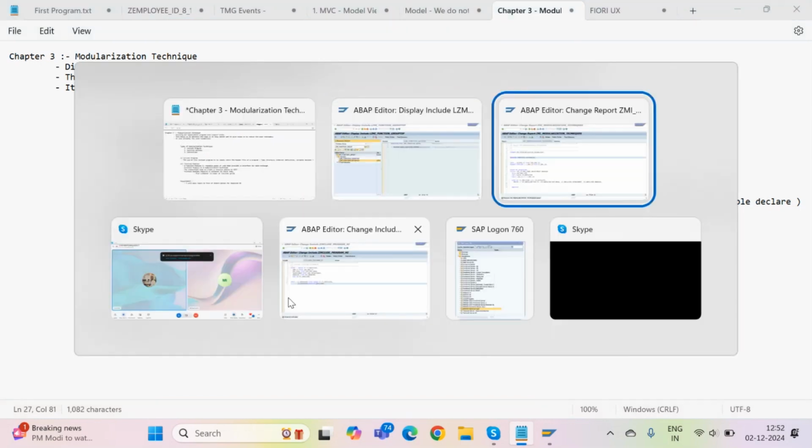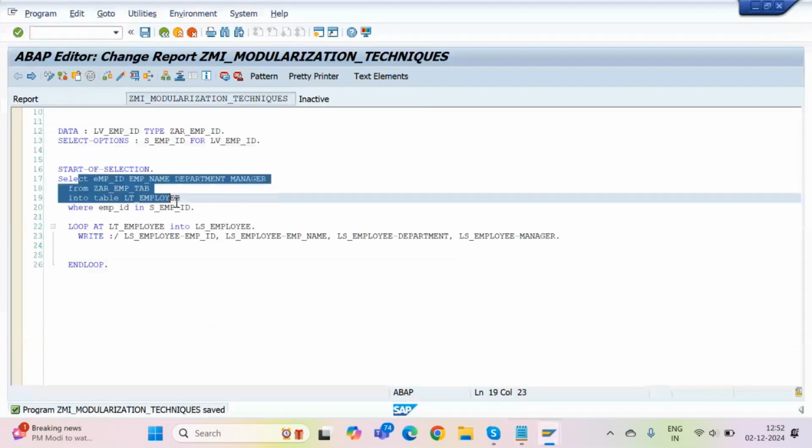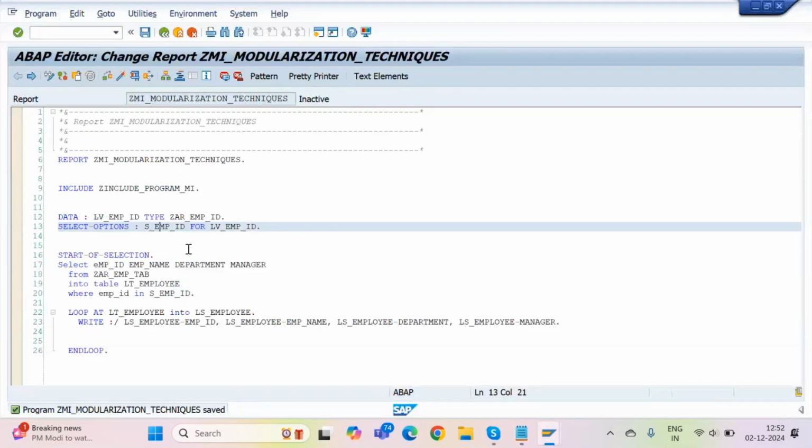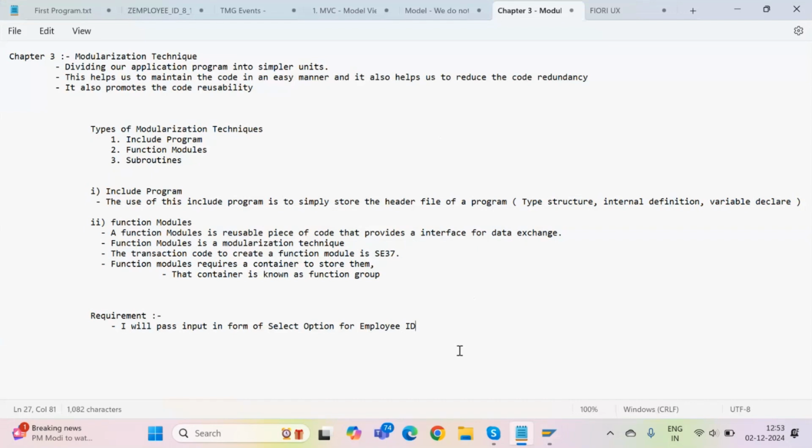The same stuff that we are doing inside our program. See here, right? So what I want is that this select option I will send to the function module, and in return it will return us the employee data from the employee table. Is the requirement clear? It's clear.